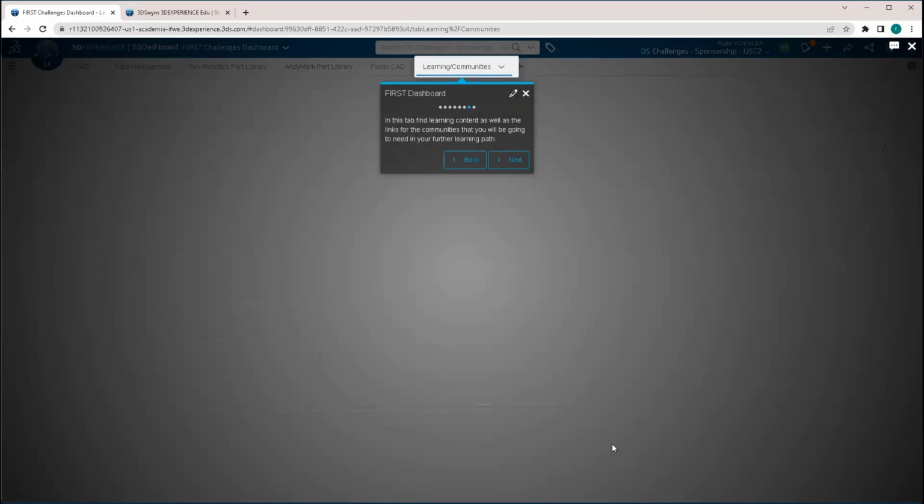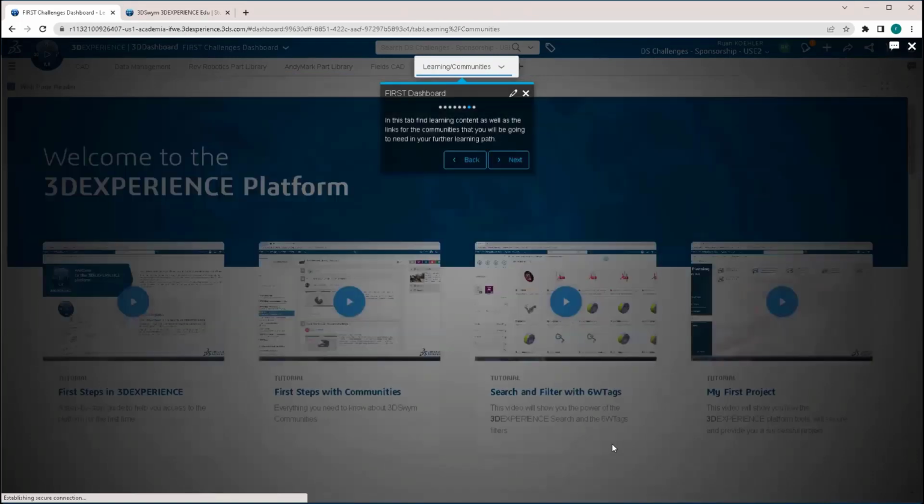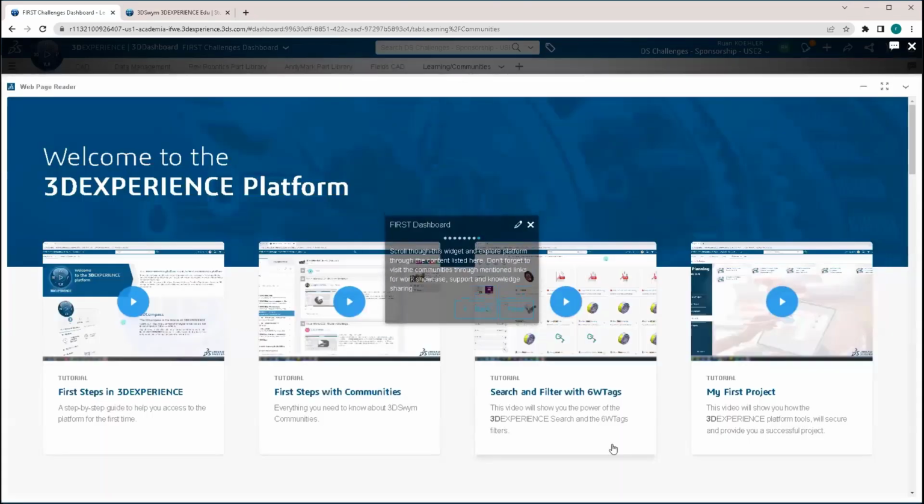Now, as we move on, we go to the final tab, and this is where you're going to see things about learning content. So this is where you're going to have a lot of learning content. You can quickly jump to stuff.